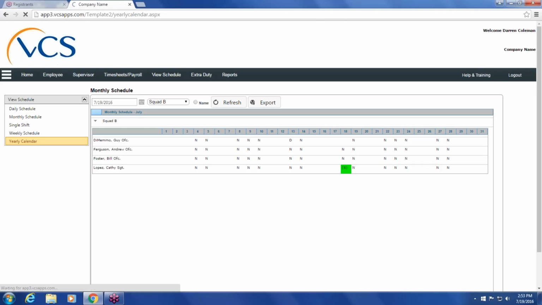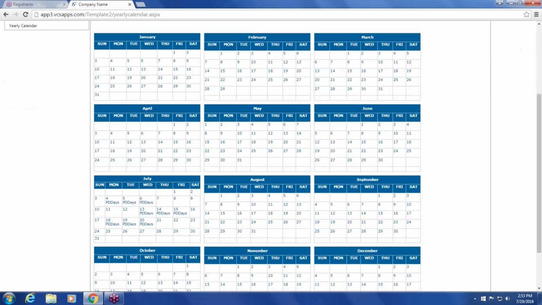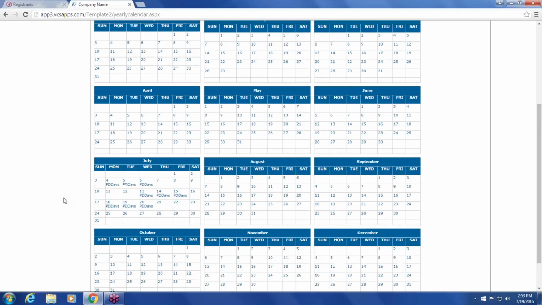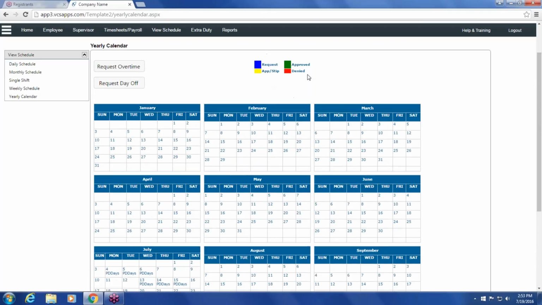And then we also have a yearly calendar, which would allow me to see my schedule for a year at a time. Now, for our sample database here, we only have 1 month kind of filled out, but you can see the schedule indicates when someone's working, when they're off. You can see what shift they're working. And time off and overtime entries will start to populate on this view as well using the color key that you see up here.